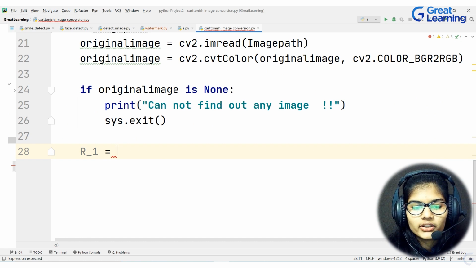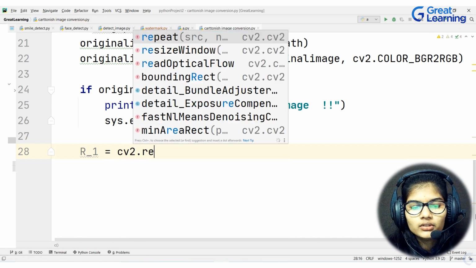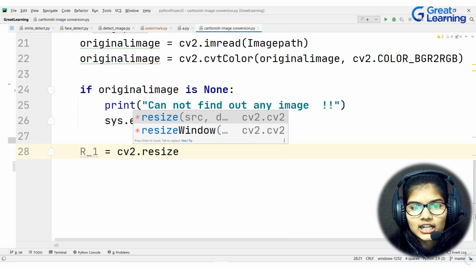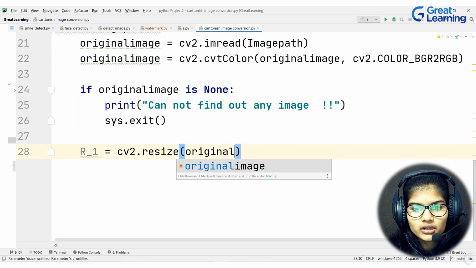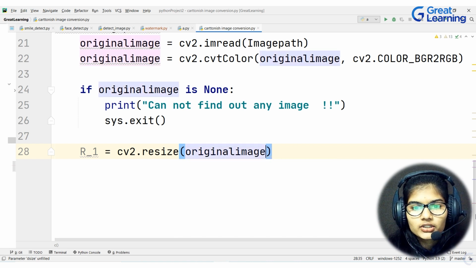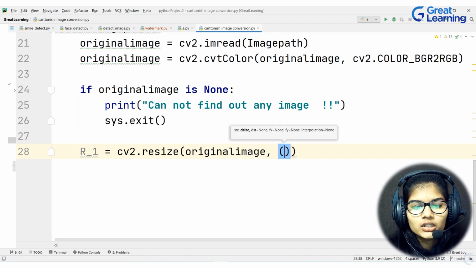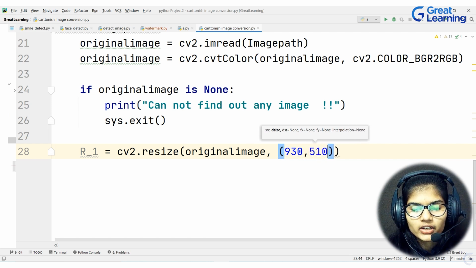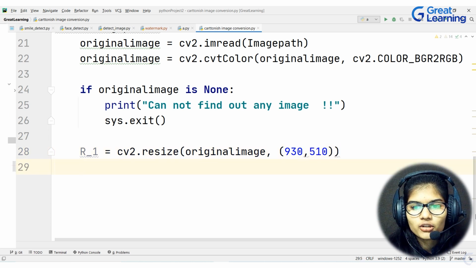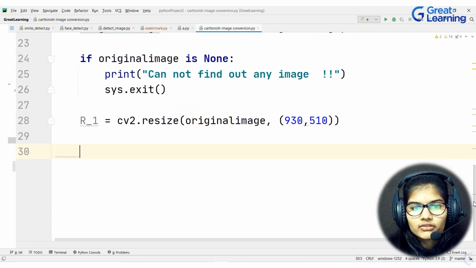Okay, so R1 is my very first one. It's cv2.resize. I am resizing my original image. So what is the resize size that I actually want to put here? Let's start with 930 comma 510. Okay, 930 comma 510. Fine. Further, now this one is done. Now this is the original image that will be appearing.